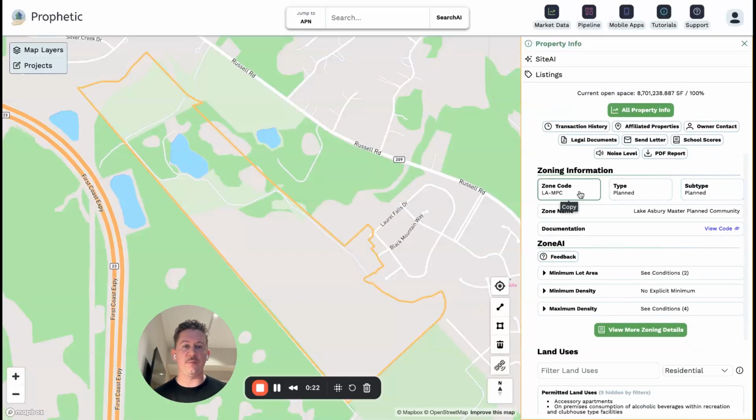This is where ZoneAI comes into play. Our ZoneAI system was built by our head of AI, a PhD in the subject. We go in and rip every single zoning manual out across the country. Our system goes and extracts minimum lot size, density requirements, setbacks, all that good stuff, including the zone name, type, and subtype. Here's the full name here. Municipal zone code is linked out here.